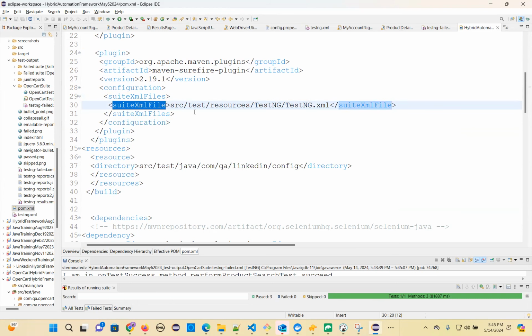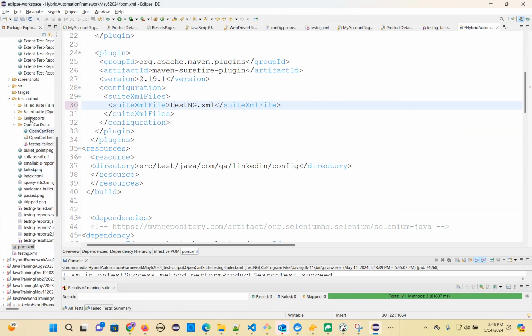Where is our suite file? It is directly in our project location, so you don't need to give a path. But if you store it some other place, give the complete path. Otherwise, just the project directory only, this testng.xml. So just mention testng.xml, the exact name I'm giving.